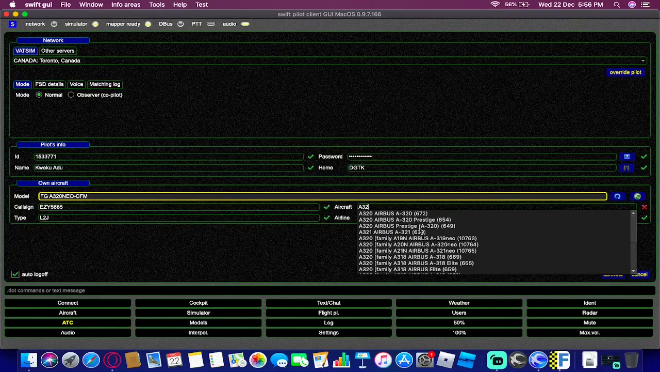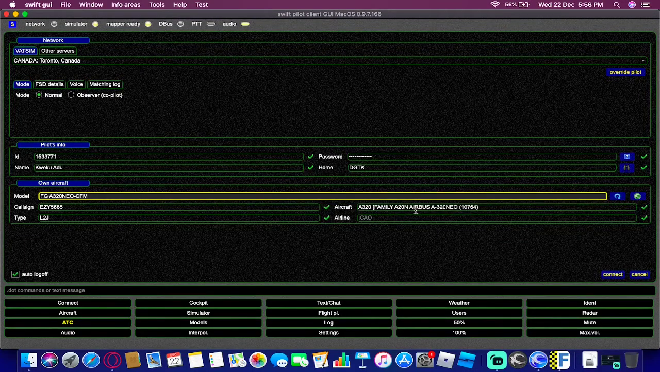A320. Of course, it should be the same aircraft that you're using. Find the A320 Neo. That's the model that has been identified. So you have to look for A320 Neo. Then you select it. Now we're flying EasyJet.